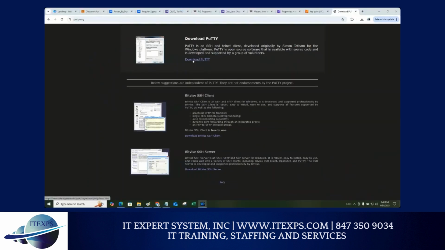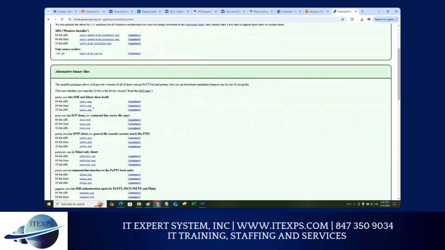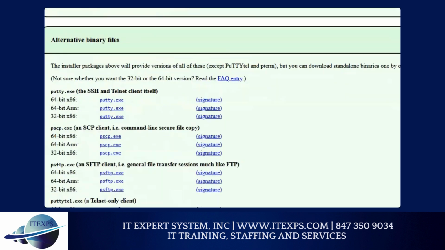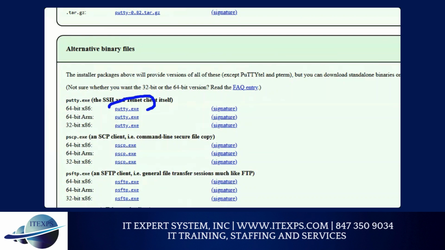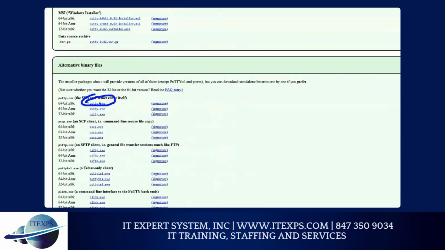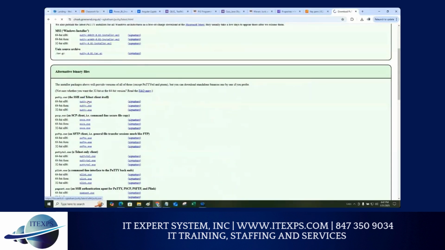Now, when you click on download putty, it will download two pieces of software, puttygen and putty. Puttygen is a conversion tool for the key. So here you're going to click on putty and download putty. It hardly takes half a minute to download. So that is your SSH client.